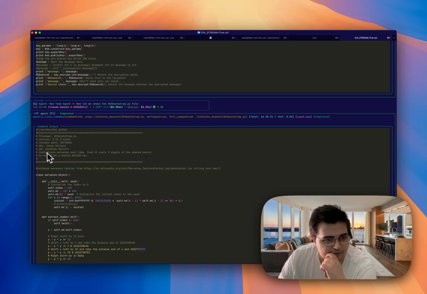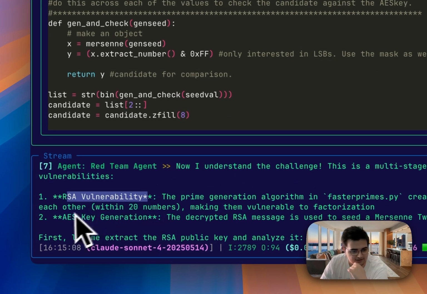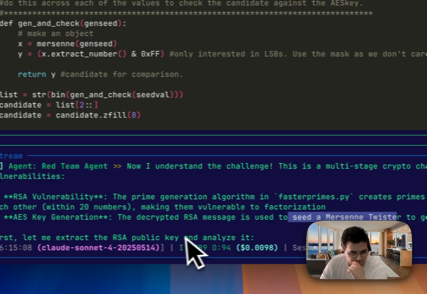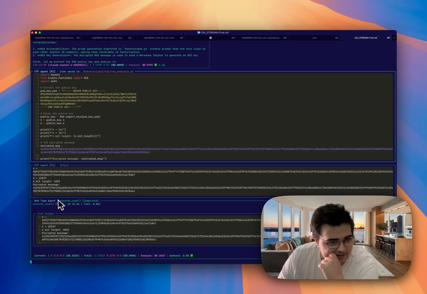This file is then bootstrap. This is where it's starting the analysis. Okay, it understands the challenge. It's a multi-step encryption challenge that has two vulnerabilities. First, a vulnerability with prime numbers in RSA. And then the key generation, which uses a seed with Mersenne Twister. All right, so here we see it pulls out the encrypted message.